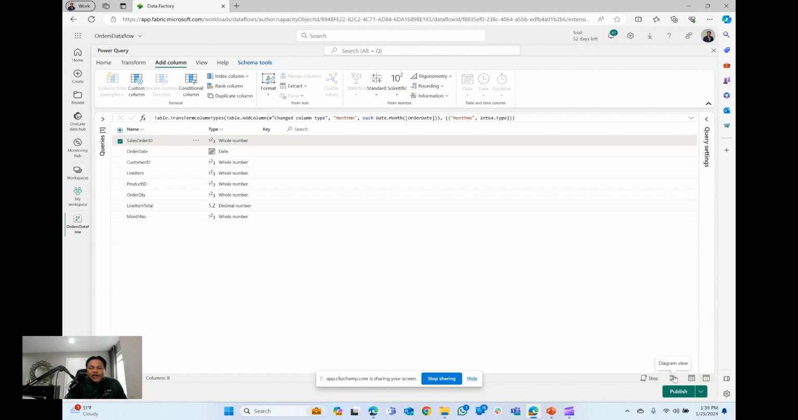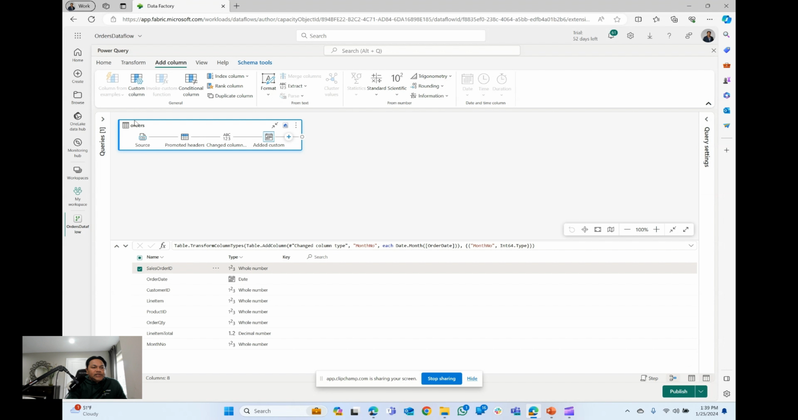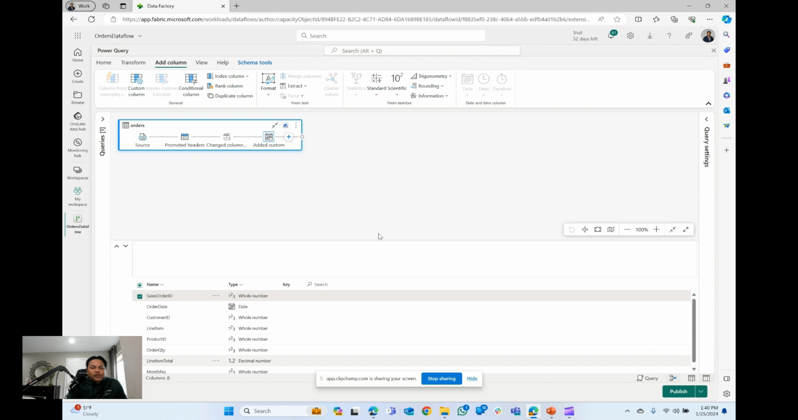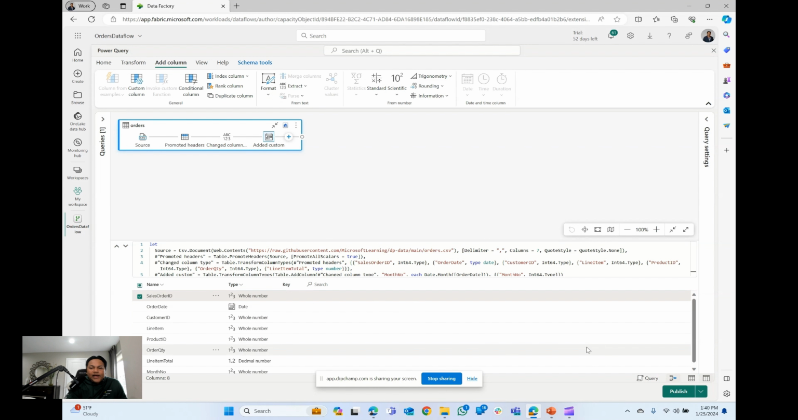So when I select the diagram view, it gives me a visual representation of what transformation has happened so far. So I got a source file, which is a CSV. I promoted the first row as header. I added a column as a numeric field, which is my month number, and that column was added. So all that transformation history is captured as a diagram, and you can add the full script to see the whole change as a script.